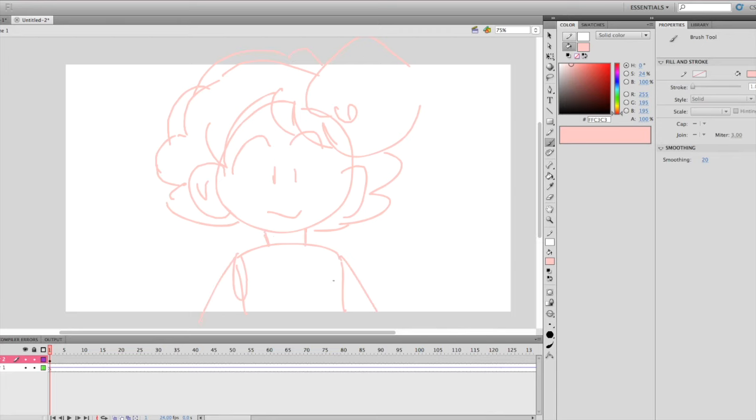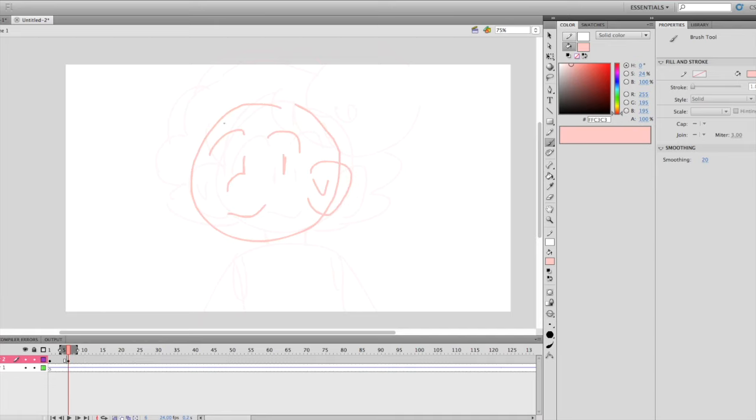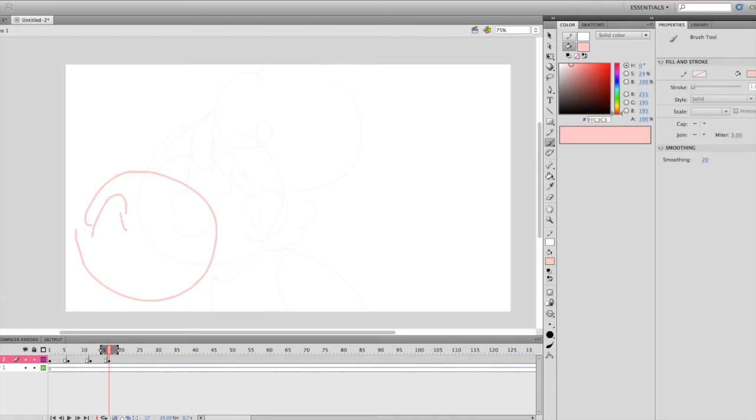Here, let me do a quick animation that if I did without sketching, it would be much harder to do frame by frame. Onion skin, very important, so you can see the frames behind. This is just something quick. I don't even know what I'm doing. I'm just gonna go. And also, another important point as I do this.